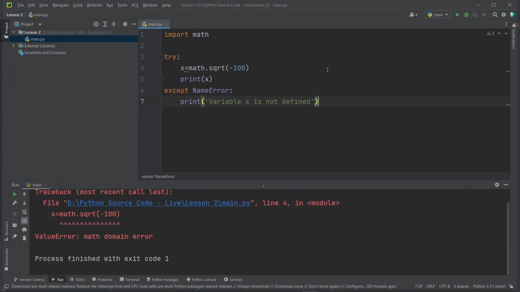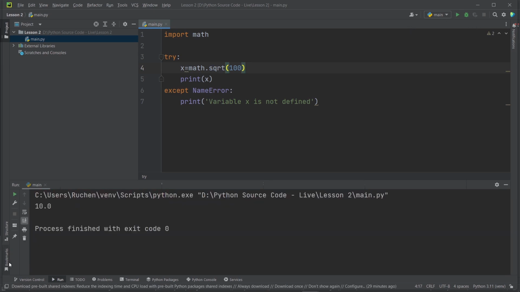Now notice that when I run this code, I receive a different type of error. That is math domain error, and that type of error is value error and not a name error. The reason for this is because you cannot pass a negative number as a square root. This simply doesn't work. However, if I remove the negative sign over here and I run this code now, everything works as expected. So how can we catch the value error?